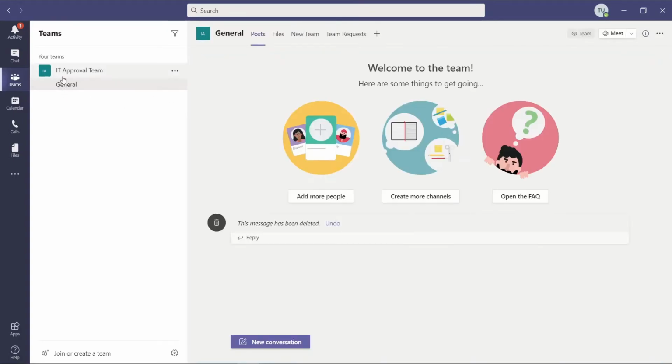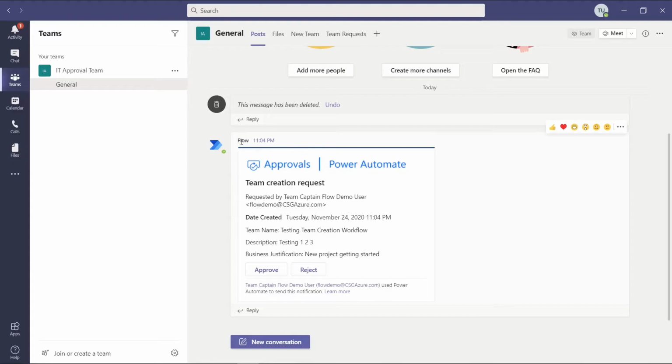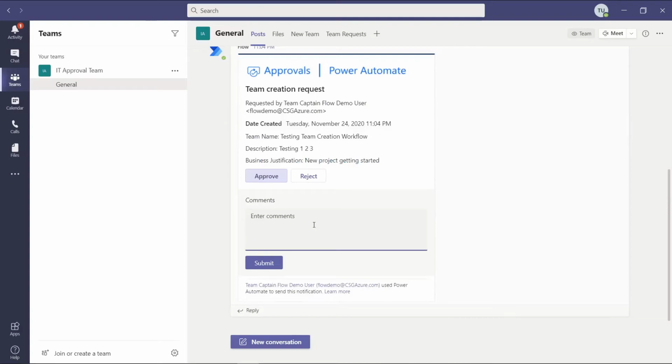And within our IT approval team now, this would be from the IT perspective, we're very shortly going to get a message here for that team creation request. And here it is. So you can see the approval has flown in. We have the person who requested it, the date that it was created, the name of the team, the description, and the business justification for why they need that team. And we can very easily click approve or reject and add comments and click submit.